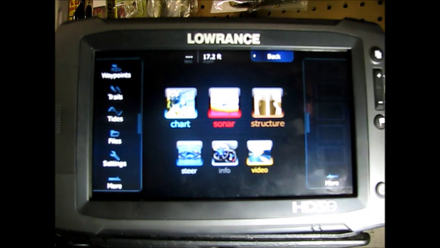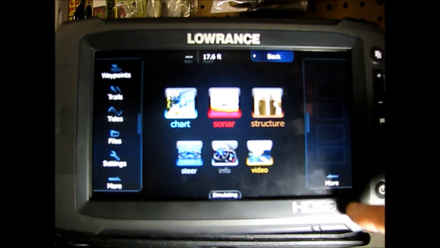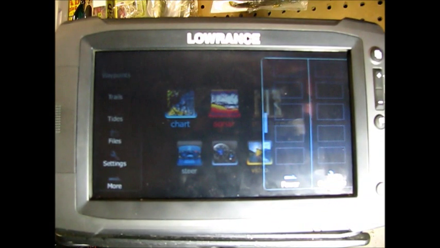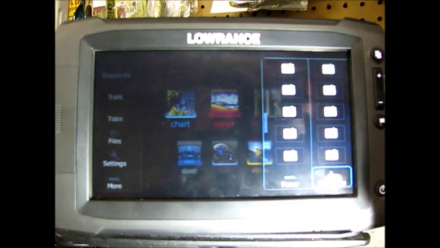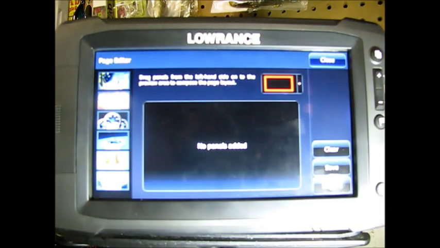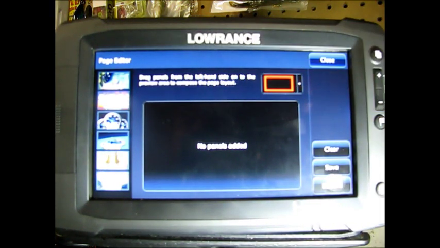And as you can see, I've deleted all the ones I did earlier so that I could show you guys how to do that. I'm going to click on More because it shows you here that you actually have 10 different customizable pages that you can create. So to get started, we're going to click on Customize. We're going to choose our first page, if you will.